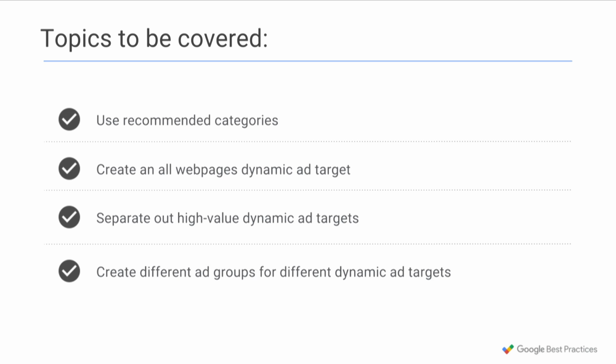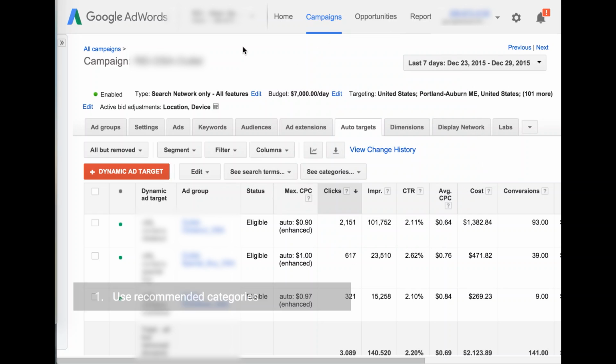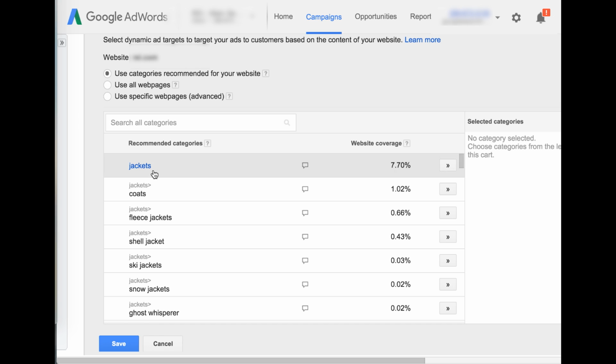Start by using recommended categories. Create an all web pages dynamic ad target. Separate out high-value targets. And finally, create different ad groups for your different targets. You can start using DSA by implementing recommended categories as your dynamic ad targets. These recommended categories are based on the content of your site. See which categories are recommended for your site by adding a new dynamic ad target on your Auto Targets tab.